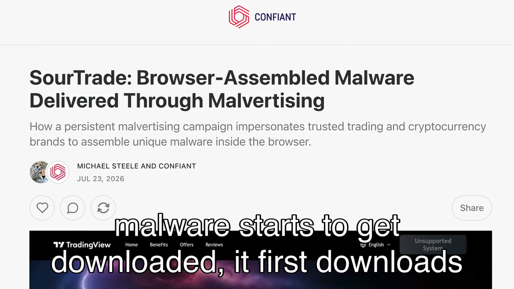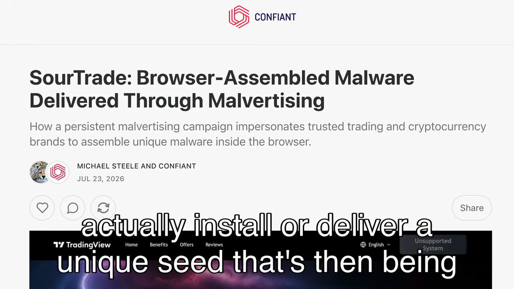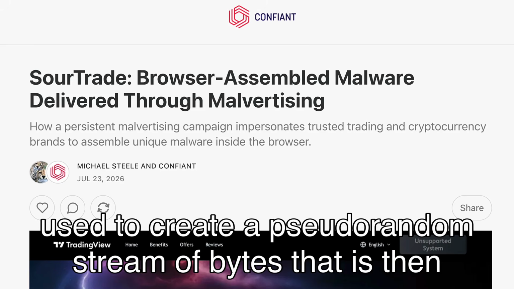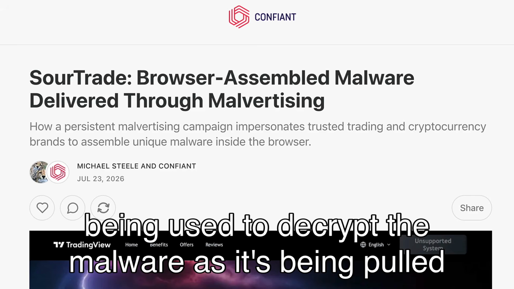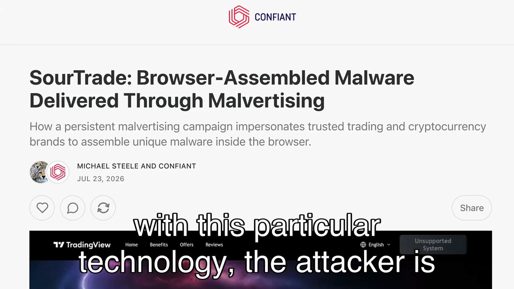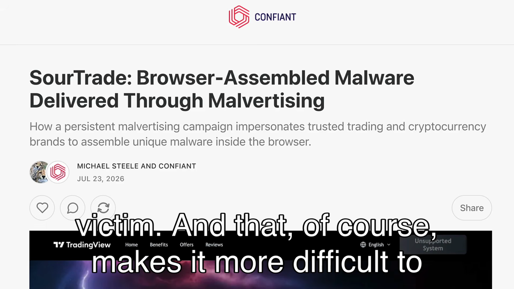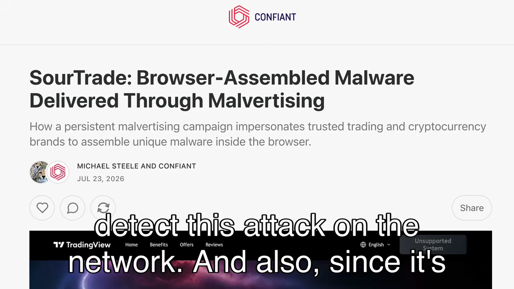When the malware starts to get downloaded, it first downloads a configuration file. This configuration file delivers a unique seed that's then used to create a pseudo-random stream of bytes that is then used to decrypt the malware as it's being pulled from various servers and then assembled in the client. With this particular technology, the attacker is able to deliver a unique byte stream to every victim. And that, of course, makes it more difficult to detect this attack on the network.